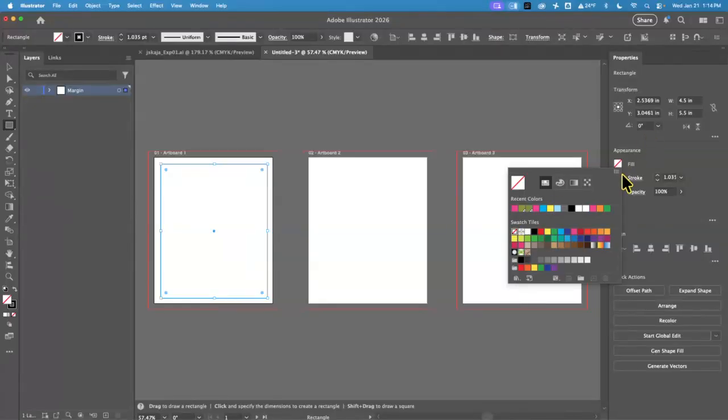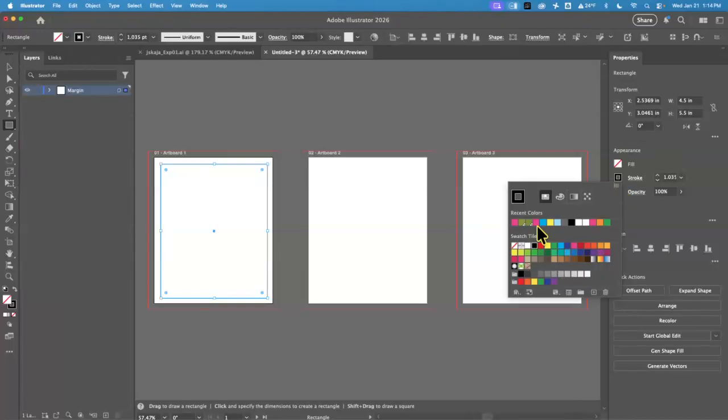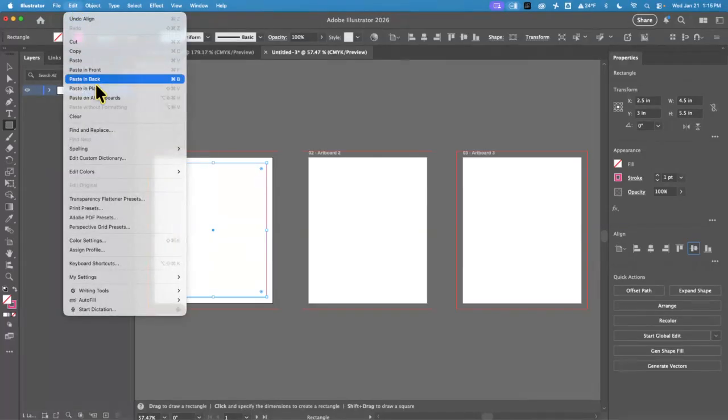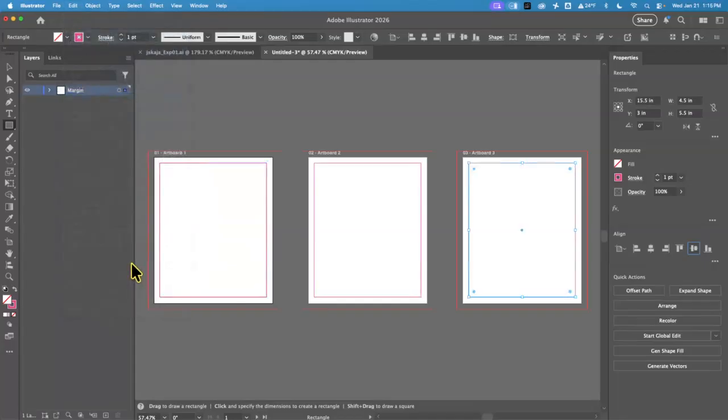My fill, nothing. My stroke, magenta, and 1 point. So that 1 point, that's the thickness. And then I'm going to align it in the center and the center. And there's my margin. You can copy there. I used quick keys and then Edit, Paste on All Artboards.